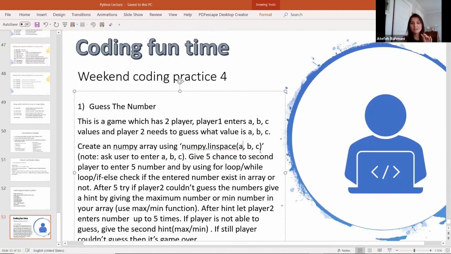You can give like 10 chances. You can just give like 3 chances. That all depends on you. And if they couldn't guess, then they are a loser. It's game over. If they guess, then they are a winner, okay?